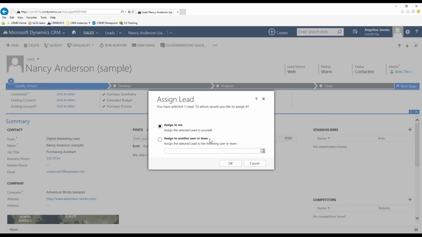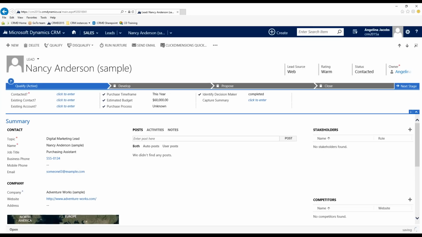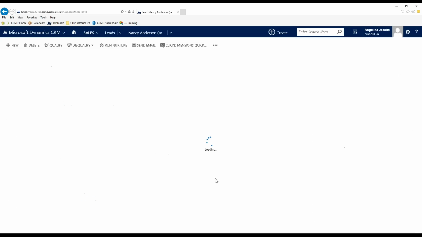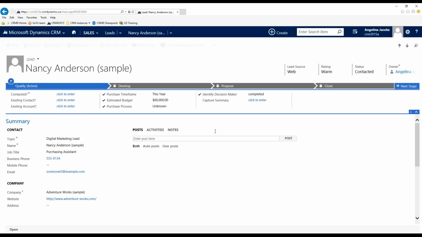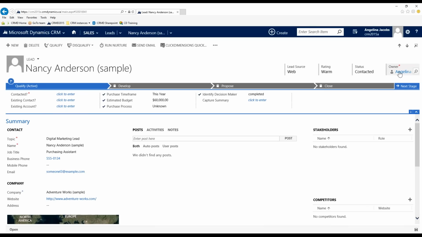And this is great, especially for sales managers that want to be the ones to approve assigning any leads or other accounts or records. They can be the only ones to have this option if their security role allows so, and they can assign to the specific users or teams they want. So I'm just going to assign it to me. I'm going to go OK. You'll see it processed. And then you'll see up here that the owner has now changed to myself, Angelina.